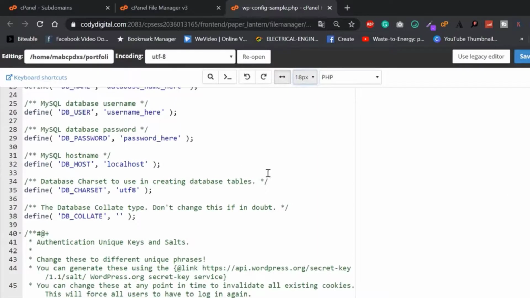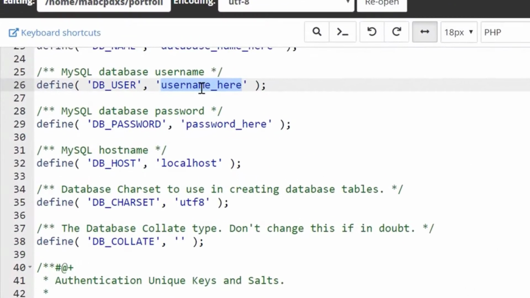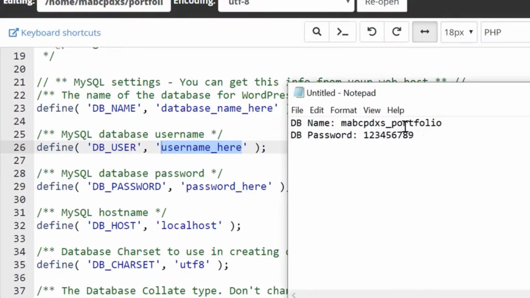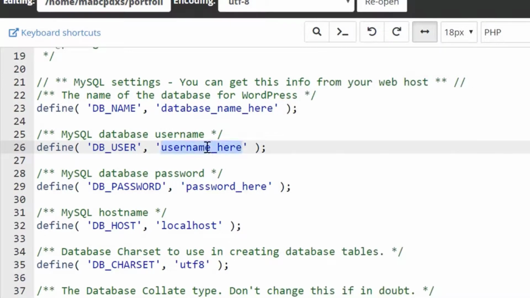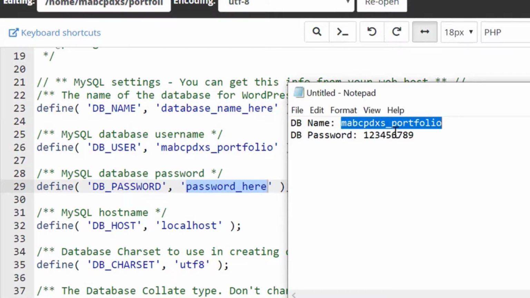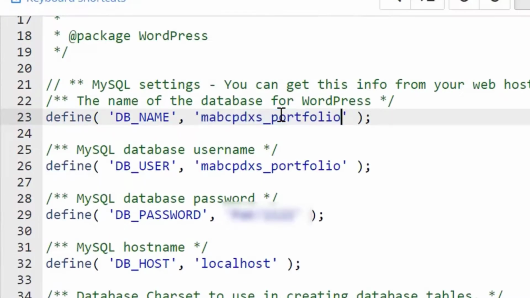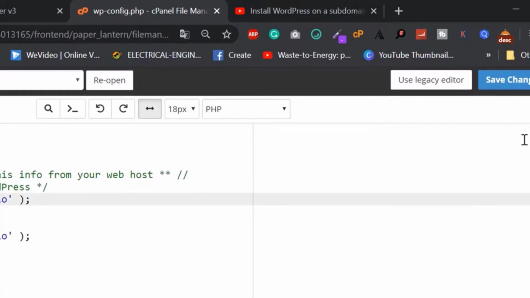I will zoom in a little bit, and here you can see DB user and DB password. Here we use the DB name, user, and password which we saved in our notepad file. Just copy and paste the DB user and the password you entered while creating the database, and save the file. For this, go to the top right corner and click on save changes.